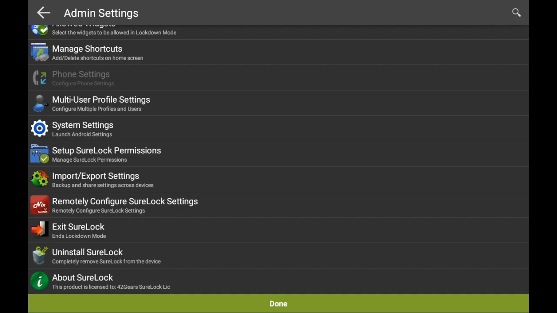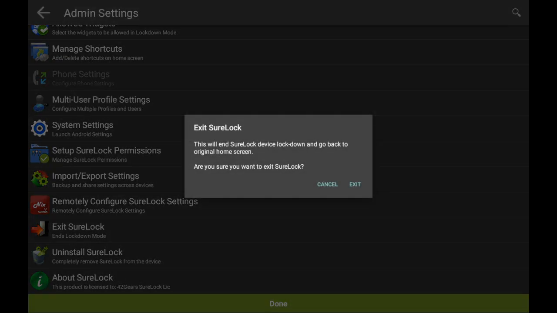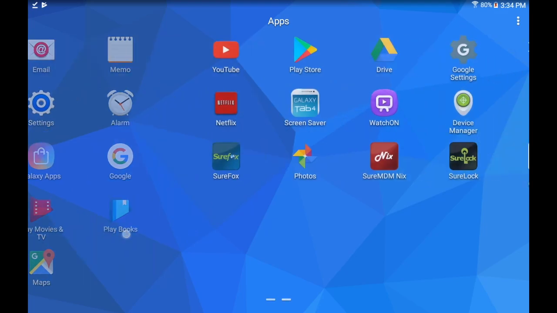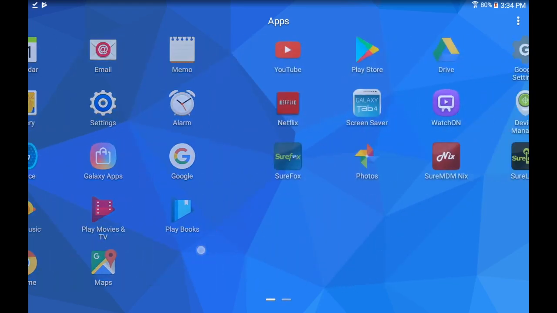If you're looking to exit out of SureLock completely, click Exit SureLock on the bottom of the admin settings. Click OK. And now we're back to the mobile device with no app restrictions.